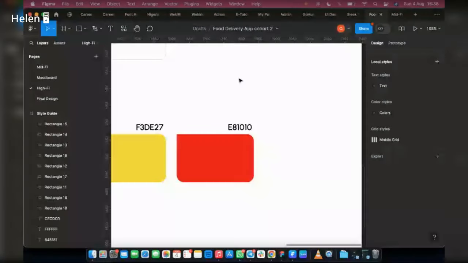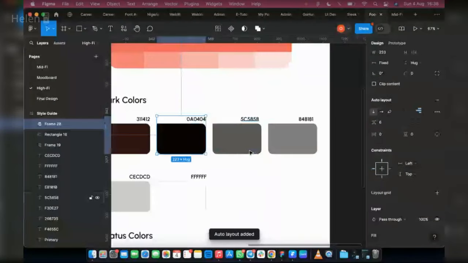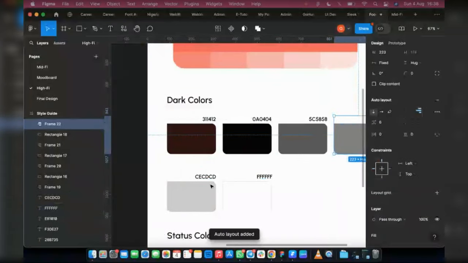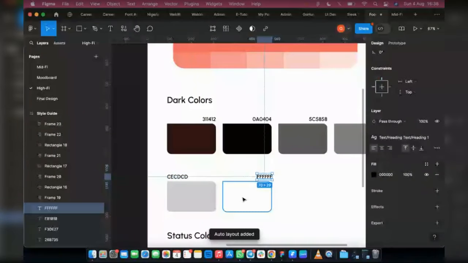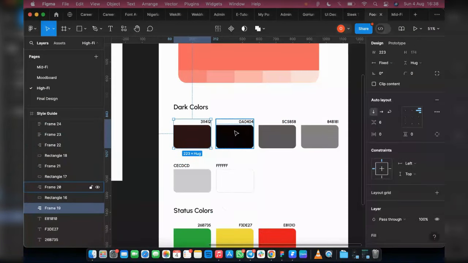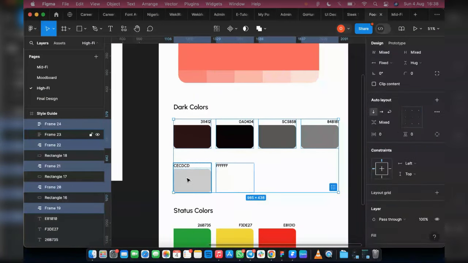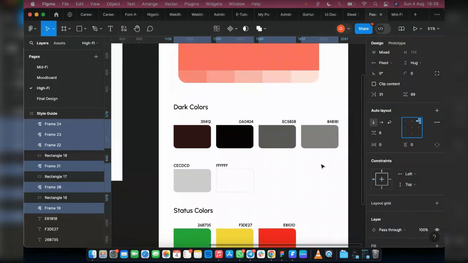I'm going to come back here and make all these auto layout. I'm going to right click and add auto layout, which is Shift A. So I'm going to come here, Shift A, this, Shift A, this, Shift A, this, Shift A. I'm going to hold the six of them together, make the spacing between them six, and then move them to the right.